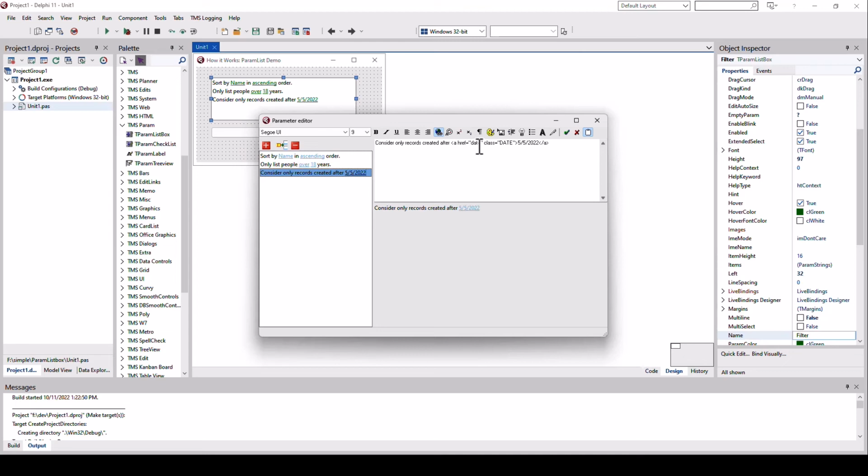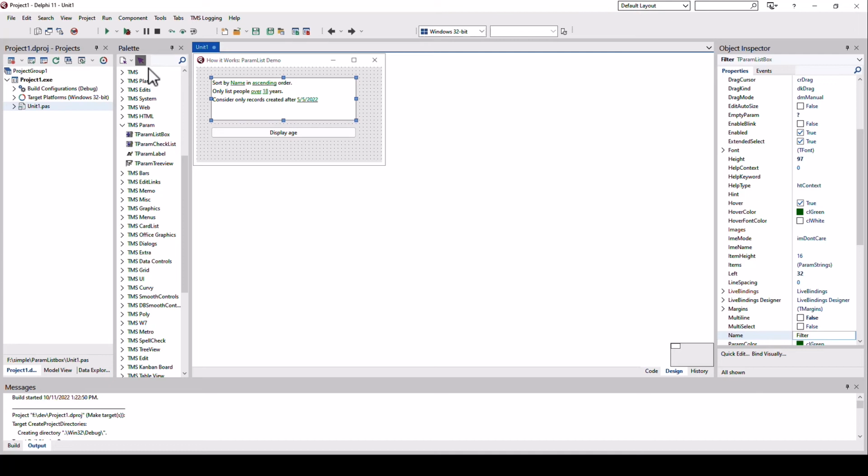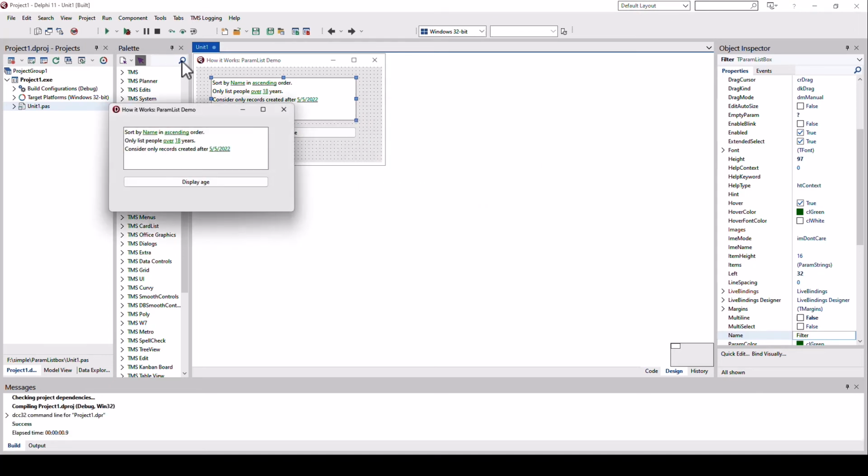So the date that we want to use as a filter criterion is the class date, and then we have a default date in this case. With that, we're done. We can click the check mark and we can run the application to see how comfortable we now can select all the different parameters. So here, let's sort by age in descending order and only list people under 30 years. And consider records created only after. And here I go to May 1st, 2022.